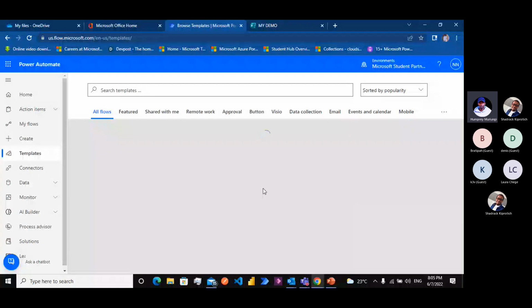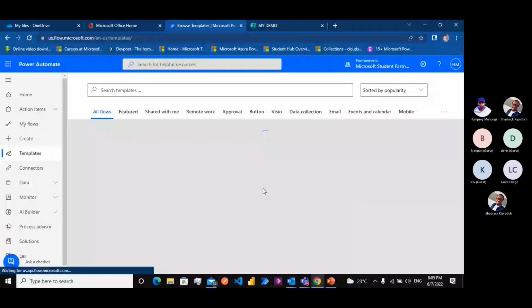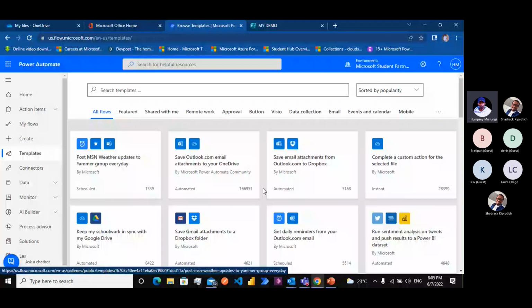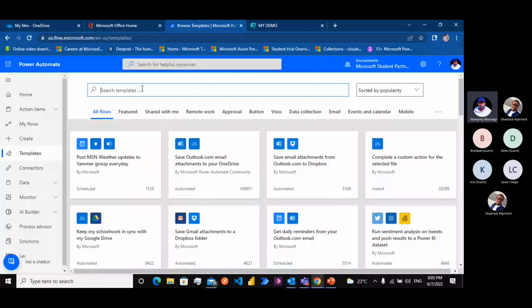Let's say maybe you wanted to send an email to responders after they submit their feedback form, and you can just come and search the email.